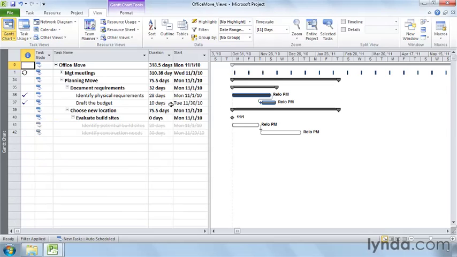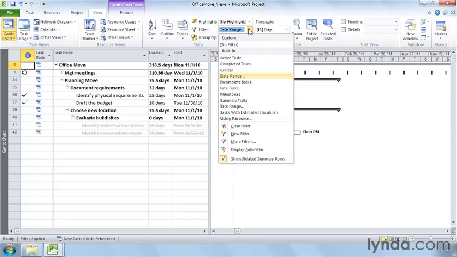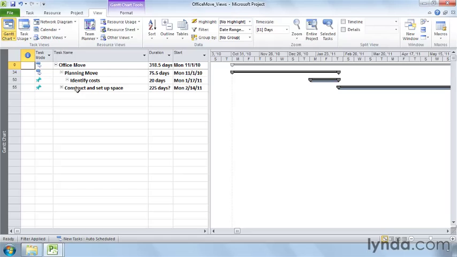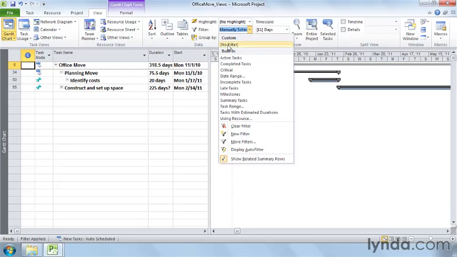Project has more filters than the ones that appear on the drop-down menu. To access any filter that's available, on the drop-down menu in the filter box, choose More Filters. Then in the More Filters dialog box, you can double-click the filter that you want. For example, Manually Scheduled Tasks. To remove the filter, click the Filter drop-down arrow and choose No Filter.